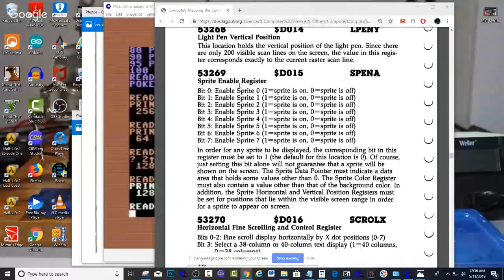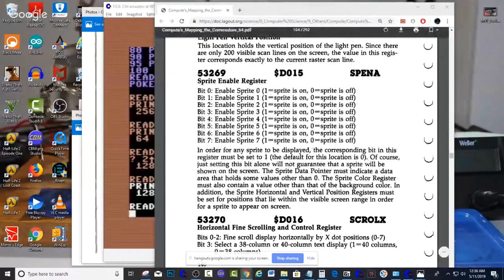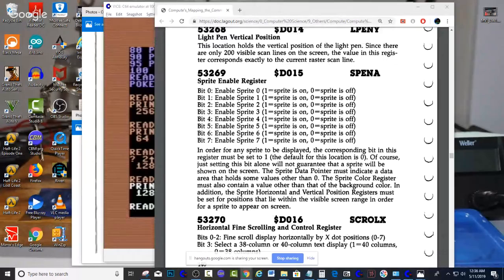But these are sprites right here, for example. You guys are still seeing my screen? Are you still seeing it and everything? I do. Okay, I hope you're not looking at me or something. That'd be kind of weird.